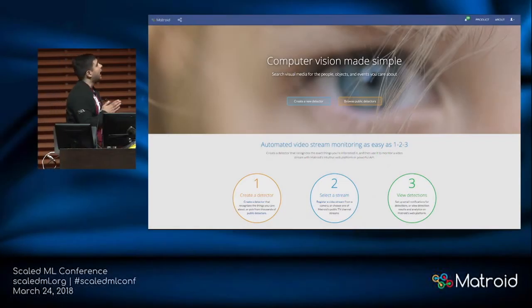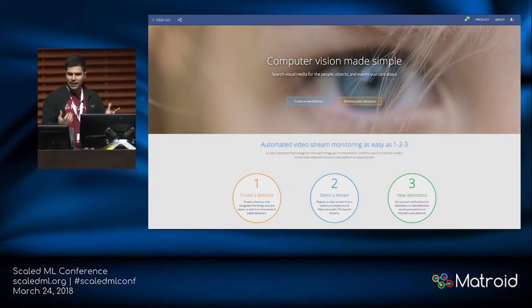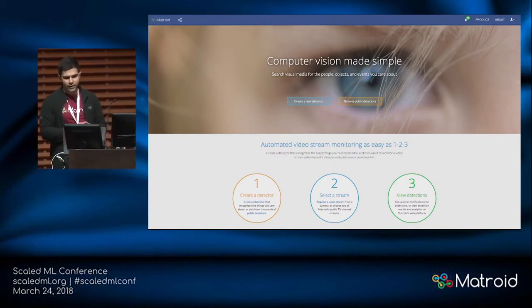So this is Matroid running. Right now I just talked to the Nginx pod. The Nginx pod routed me to one of the Node.js pods. And I'm now talking to one of the Node.js pods. I can do one of two things. I can either create a new detector, or I can use detectors off the shelf here.